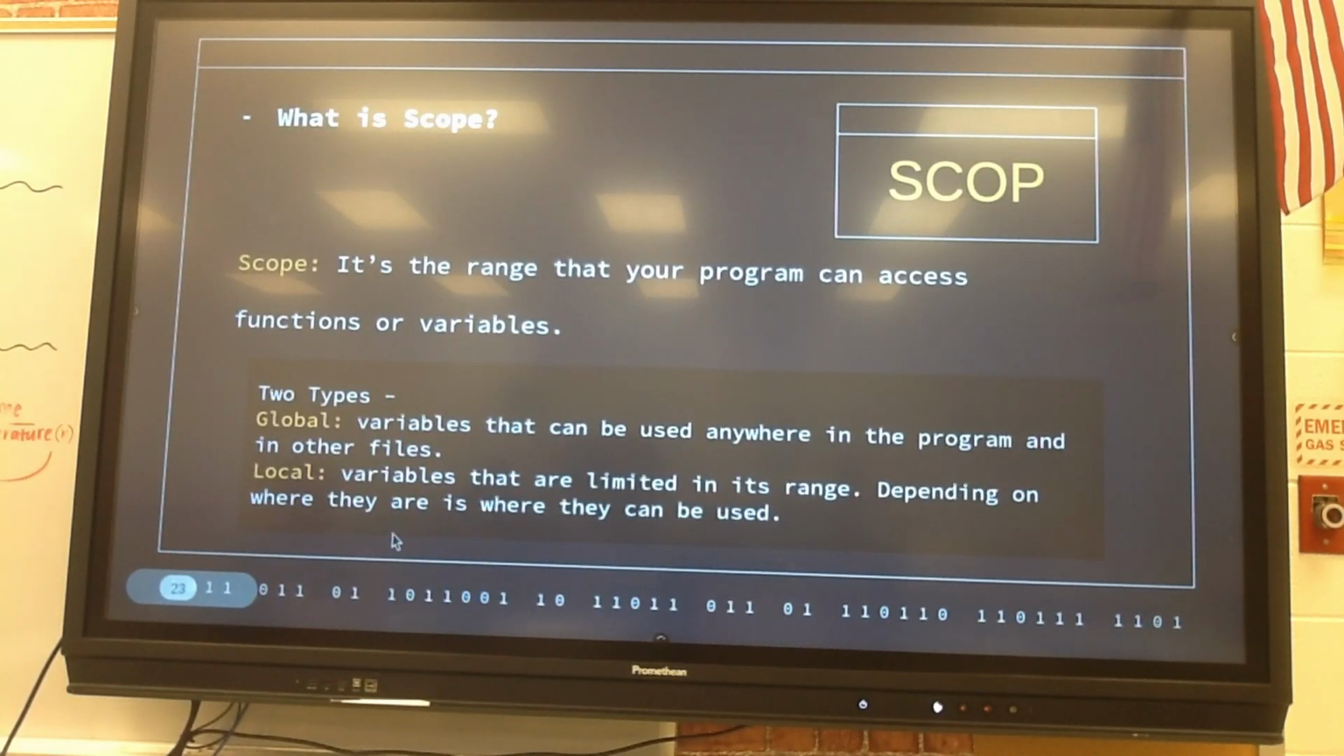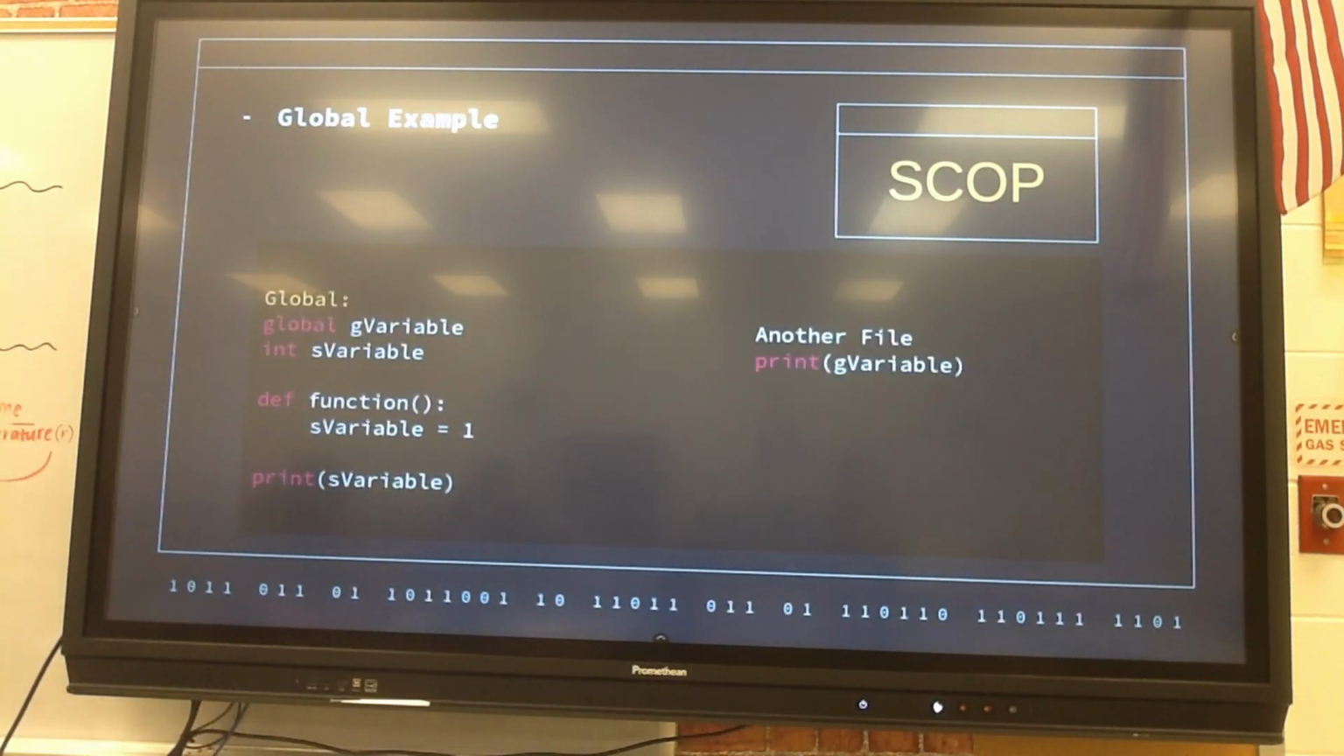So, scope. Scope is the range of where your program exists. There are two types, global and local. Global variables can be used between files and inside functions, and local can only be used within the space that it's given, within its range. Let's take, for instance, this. We have the global variable, g variable. G stands for global. And we have the more local variable, int s variable.